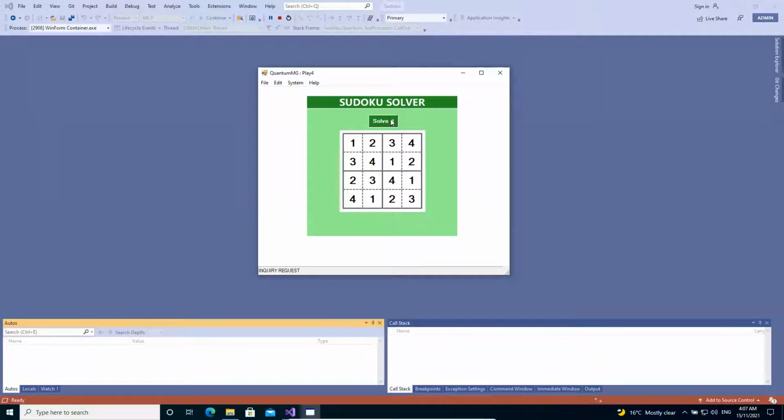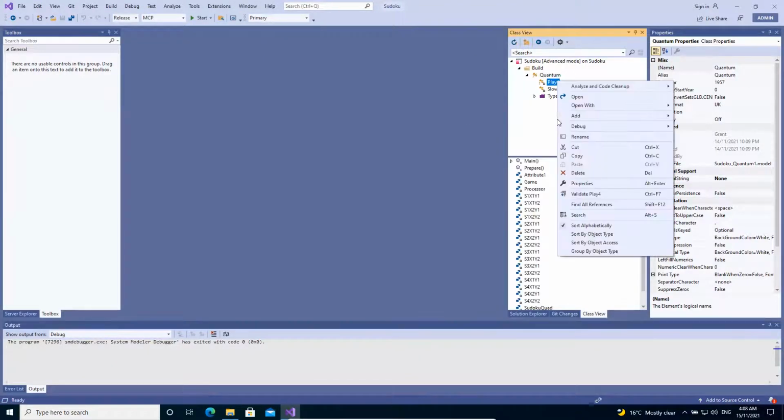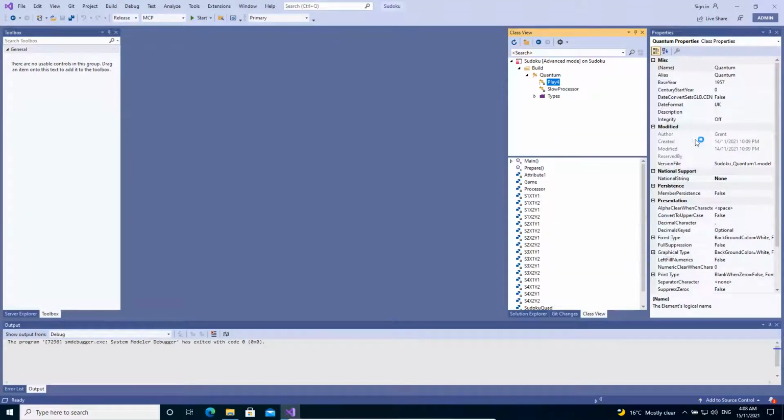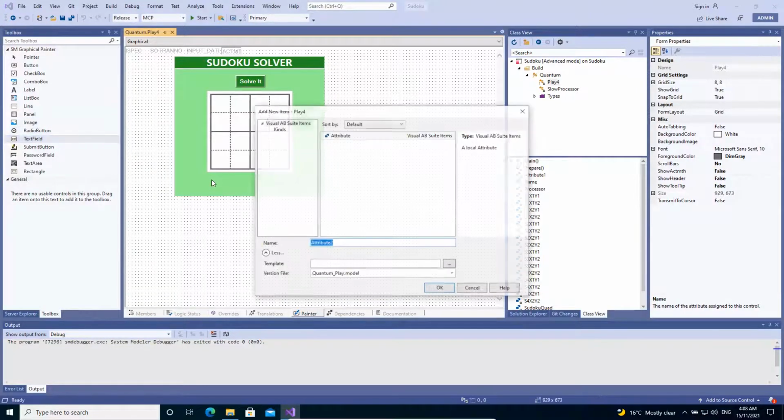Well, that was pretty quick at doing the calculation, but there's got to be a better way of entering those numbers. How about we drag a long text field onto our form for an alternate way of entering those numbers? So we'll open the painter and we'll drag a text field into our panel.